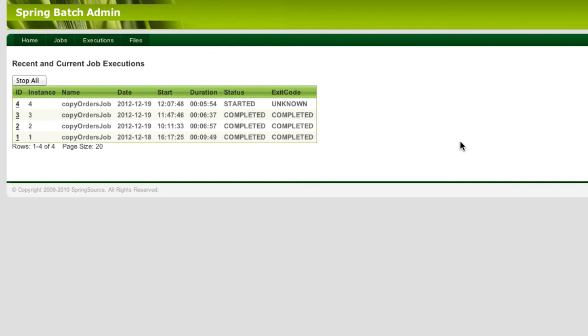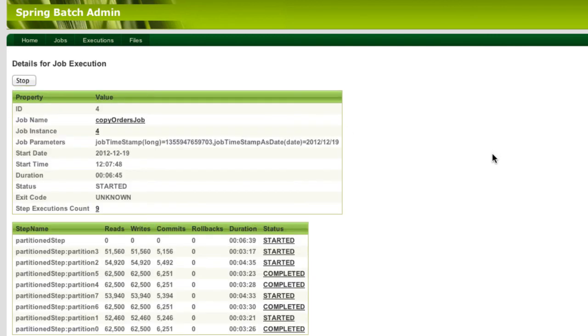I'm back in the batch admin and just wanted to note that you can also check the status of a job through the admin UI. So I can see here that I have a job started. There's no exit code known at this point. I can go look at the partitions. I can see there are 8 child partitions in various states, and I'm able to update this and get a count of written records as well.